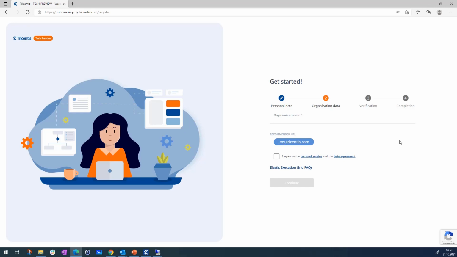Means, for example, if I would like to use it for Tricentis, I can enter here Tricentis, but you have to be careful. If this is already given, you will see here a warning, be careful, it is already in use. So I'm going to just enter my name on the end. Let's use this one.